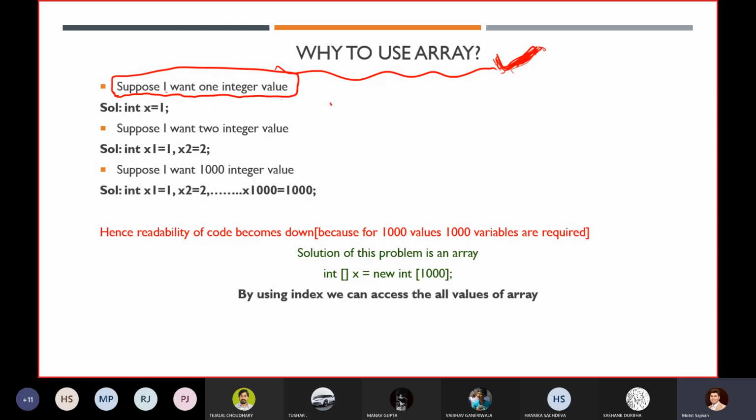So how will you store it? You will write int x = 1. This is how you will store a value. Right now, whatever the question we give you, how are you storing a value? By declaring or initializing some variable, right? Now similarly, if I ask you, can you please create two integer values? This is a different program. So how are you going to do it? Again, you are going to write int x1 = 1, x2 = 2. This is how you are going to create.